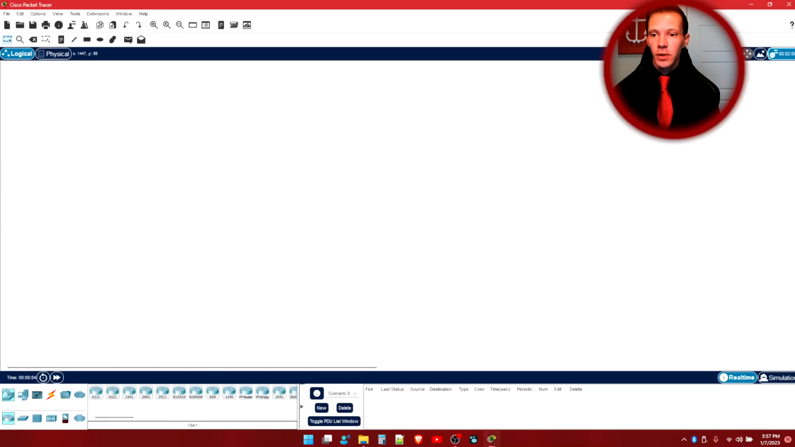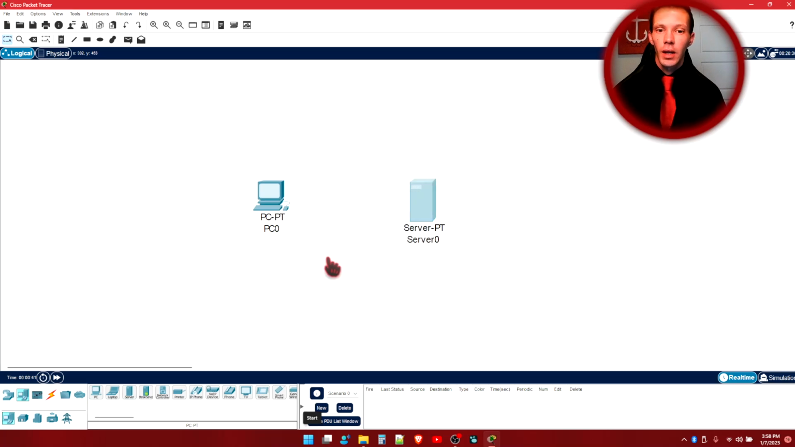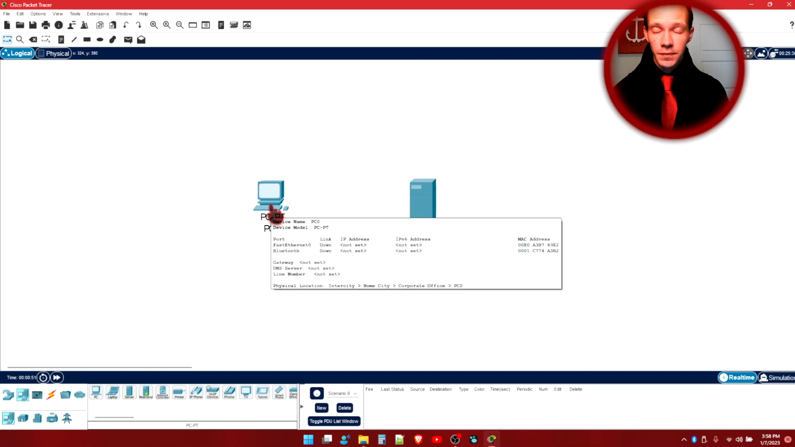Once we're in here, what you want to do is go down to the end users, and we're going to click on the PC option. We're going to take a PC and set it right there in our topology. And we're just going to put a server right here. Now, as you can see, we have the end user right here, which is a PC, and then we have our server, and the PC is also known as the client.